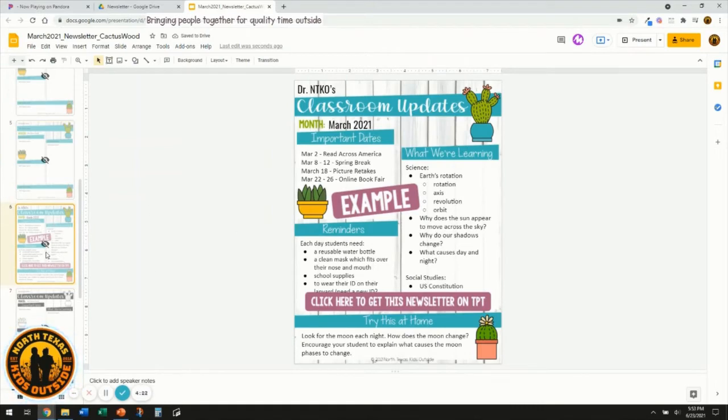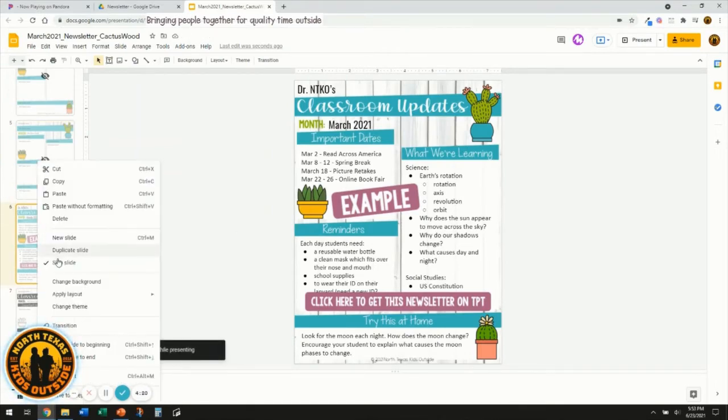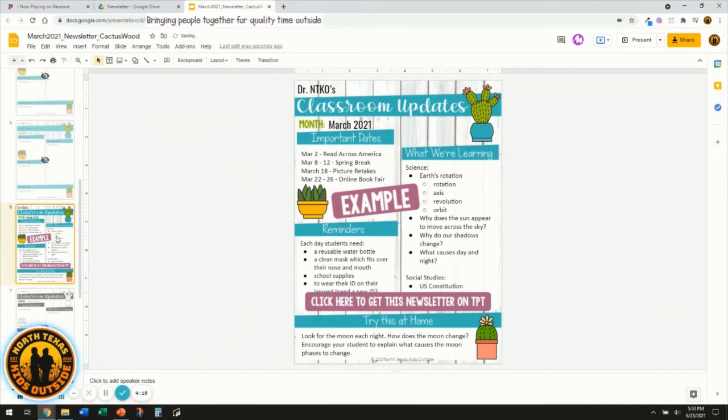But I do want this one. So I'm going to go to the slide I want, right click, and I'm going to uncheck skip slide. After I've done that, any slides that I want, you can do multiple. I'm going to go to File, Print Settings, and Preview.